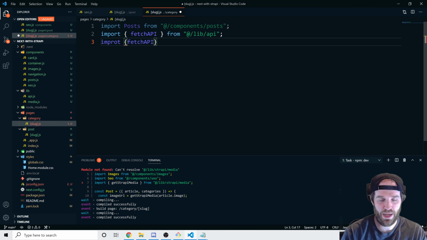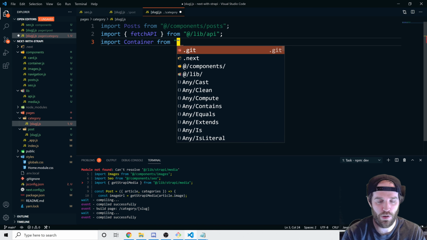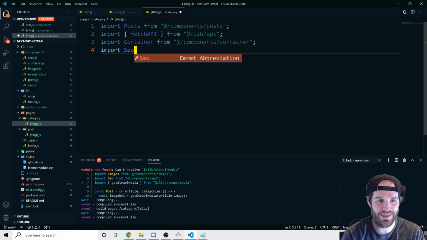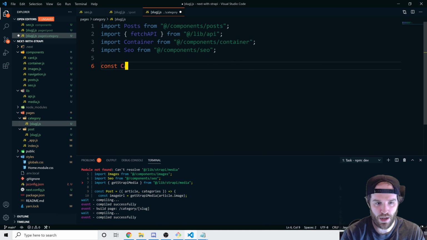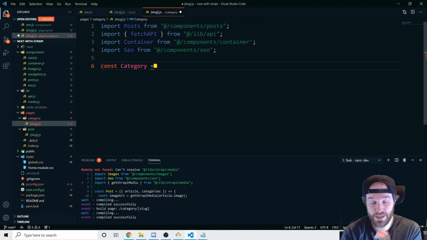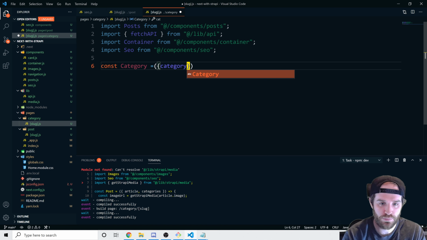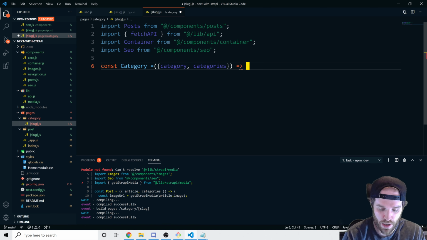And that's going to come from there. And then we're going to import the container from container. And we're going to import SEO from SEO. So we're going to create a const here called category. And the way that this is going to work is we're going to pass in the category, comma, categories. So we're going to take two parameters here, category, comma, categories. I'm going to use those to do some work.